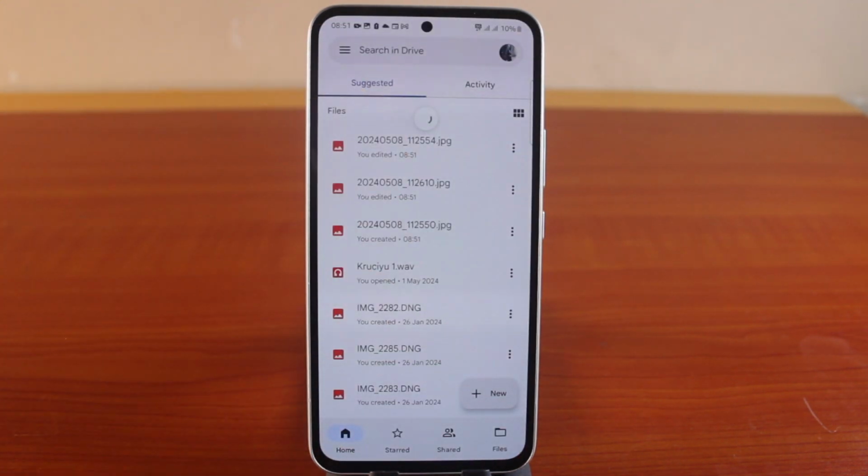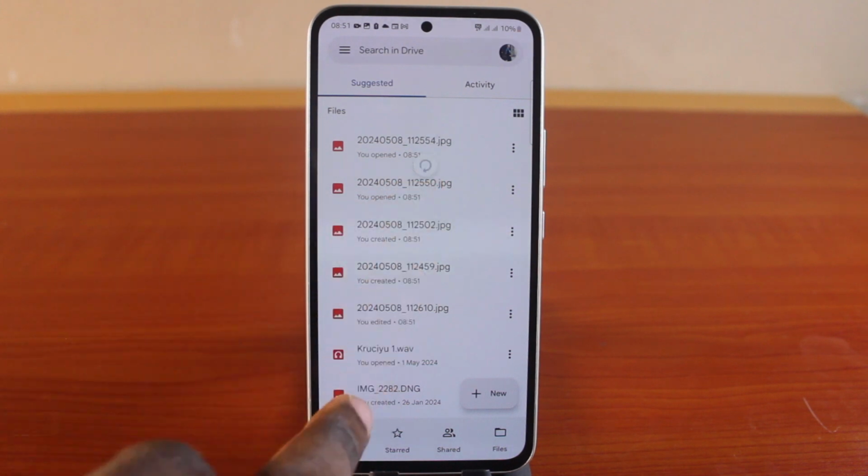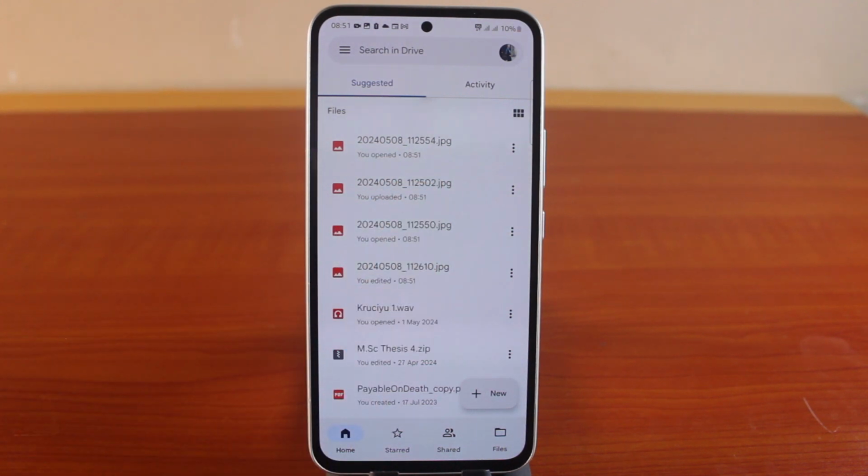So you can do this to upload up to 500 photos to Google Drive from your Android phone at once.